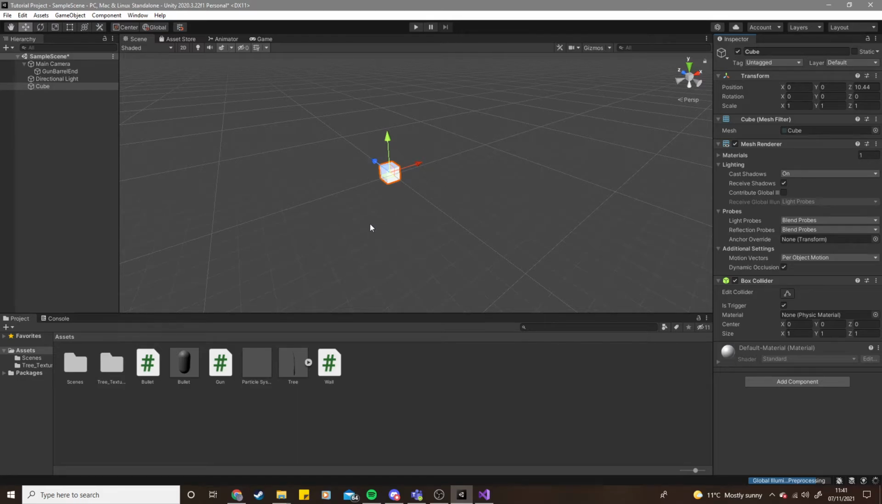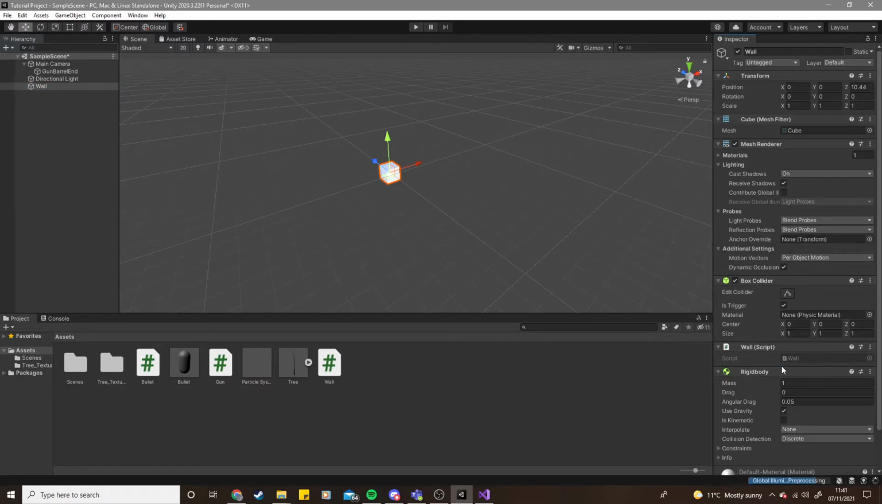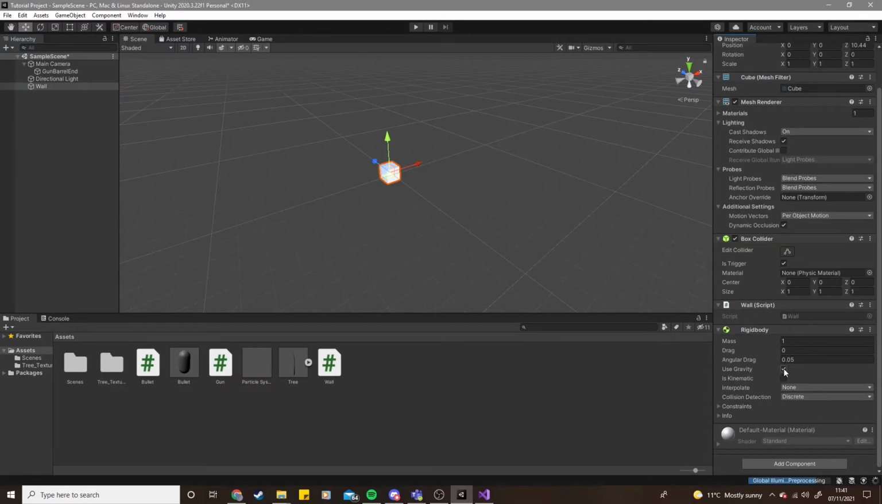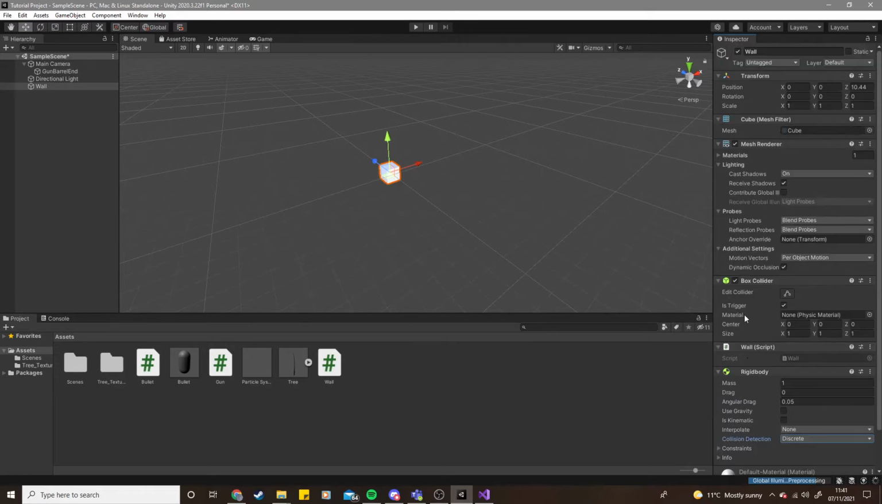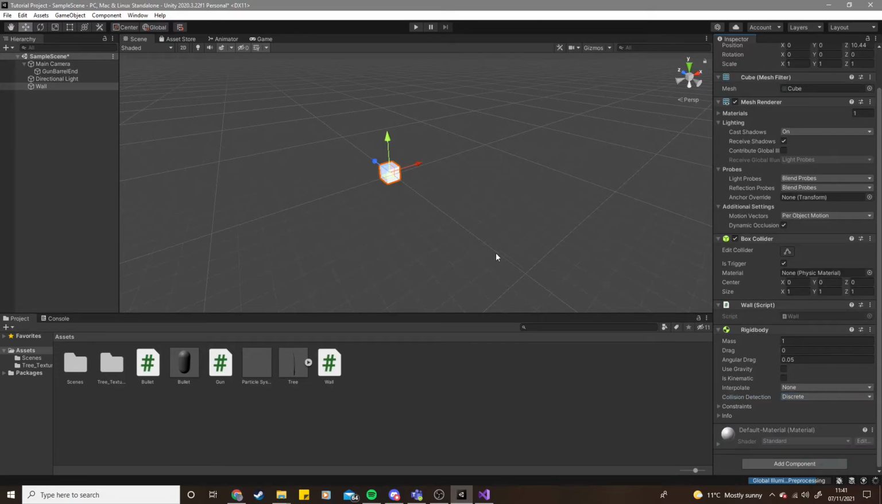Okay, so with that code that we've just done in the wall script, we can take the wall script and put it onto our wall object. In fact, let's just rename this cube to be a wall, just so we remember. Now it's got the script in, so the last thing we need to do is add a rigid body component, and we don't want it using gravity. Yeah, that's all fine.